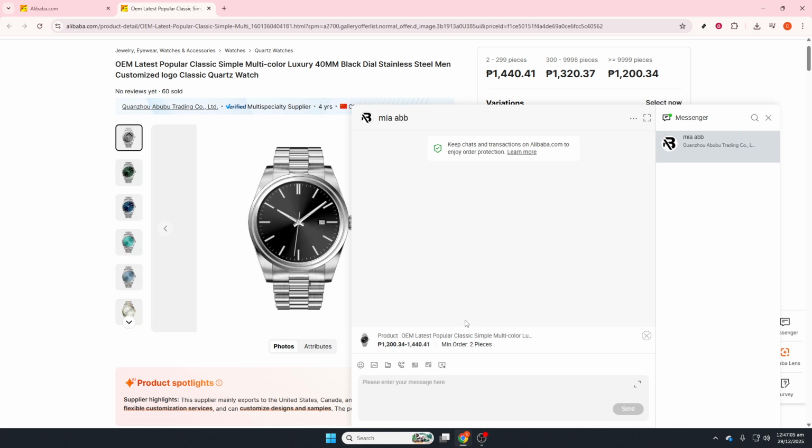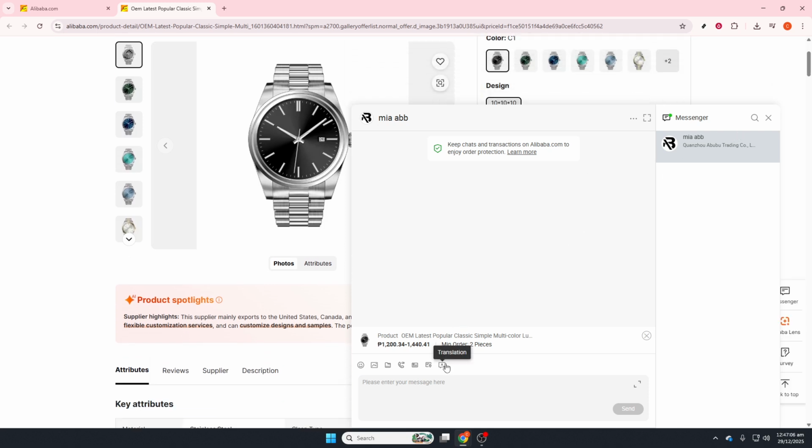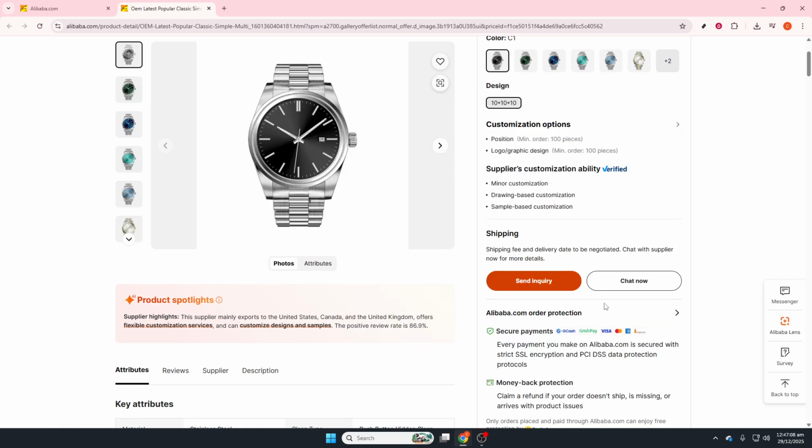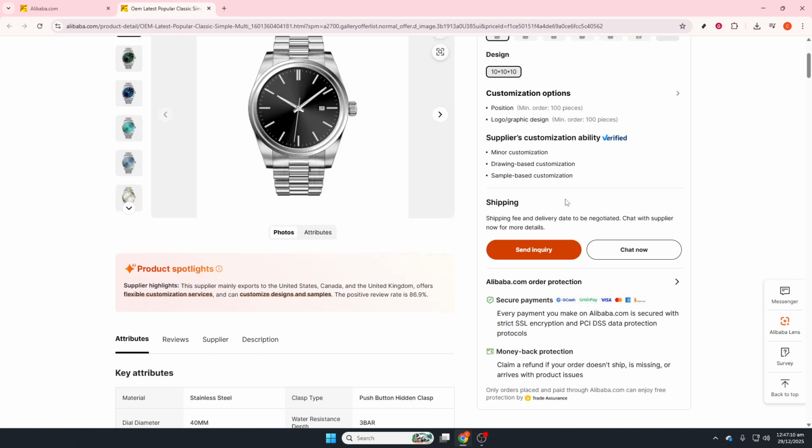Pay safely through Trade Assurance using a credit or debit card, Alibaba Secure Payment, or PayPal with participating suppliers. Never send money outside Alibaba or through external chats or links.